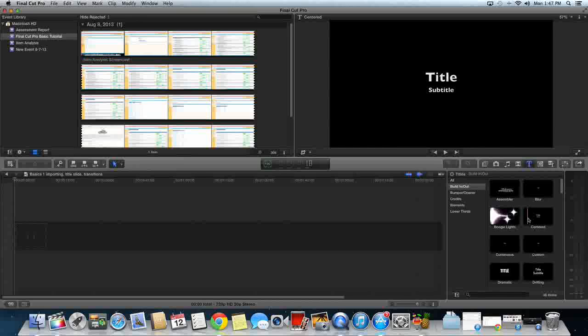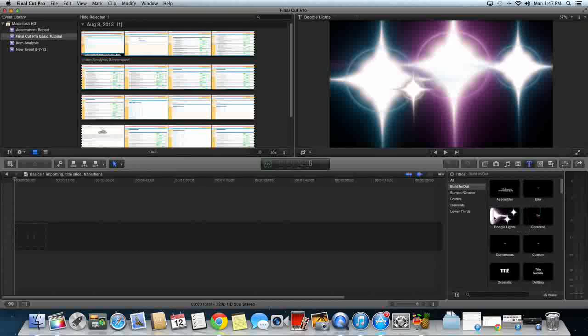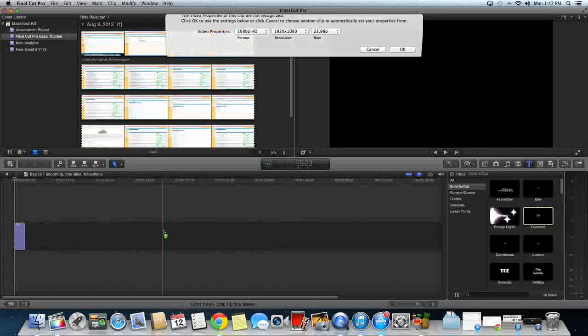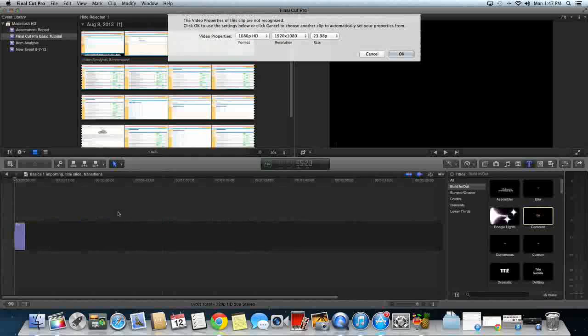And what Final Cut Pro allows you to do is if you just move your pointer over, it shows you what that title slide will look like. So the boogie lights, obviously a little bit more flashy, no pun intended, than the general centered. What you're going to want to do to import it, click it, so it's highlighted yellow, drag it in to your timeline. Once you've done that, Final Cut Pro asks you what properties are you going to use.